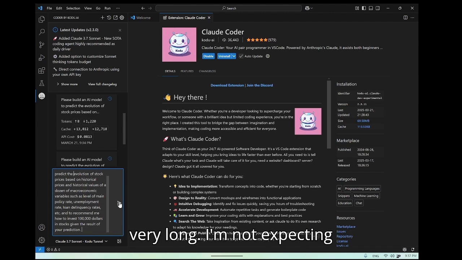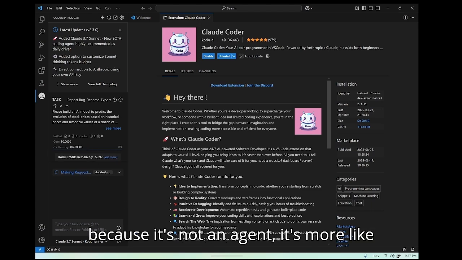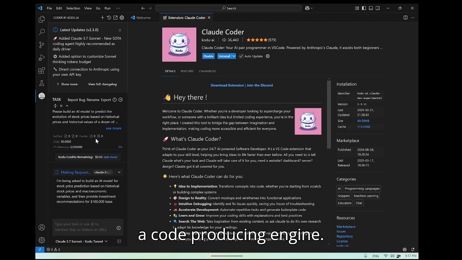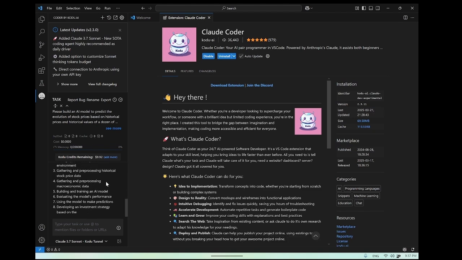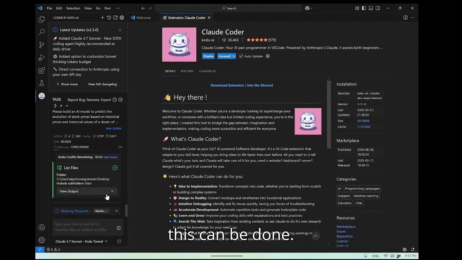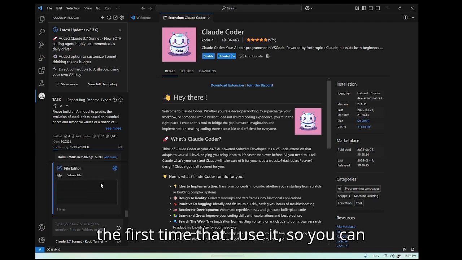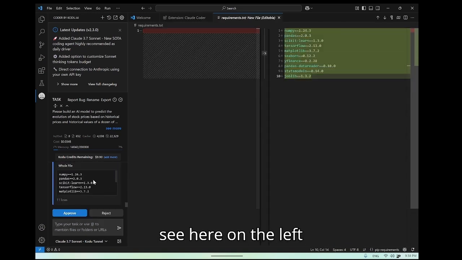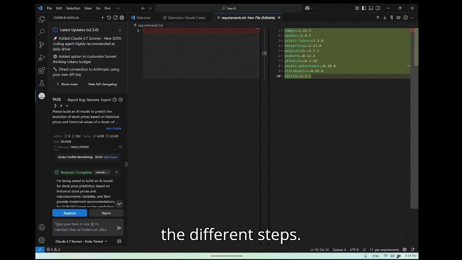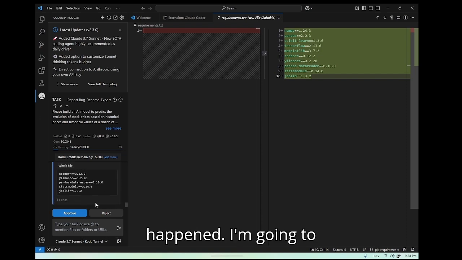It's very long. I'm not actually expecting Claude to answer in a straightforward way, because it's not an agent. It's more like a code producing engine. So I'm not really sure how much of this can be done, and I'm very curious about that. This is the first time that I use it. You can see here on the left the different steps proceeding. And okay, so here something happened.